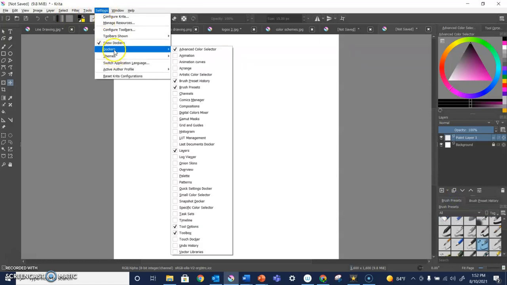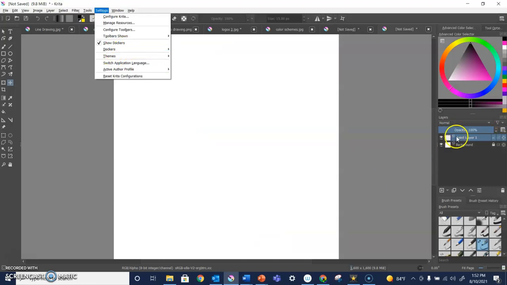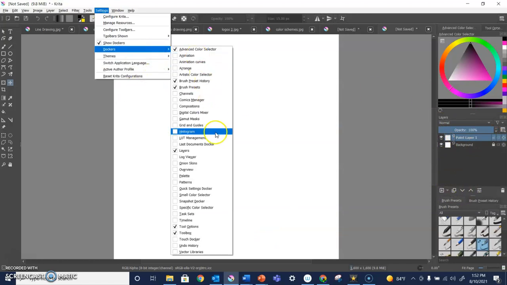Another super important Docker is the layer Docker. We're going to be working in layers. You got to be able to see your layers, be able to move them around, be able to add a new layer. So that's a vital one.